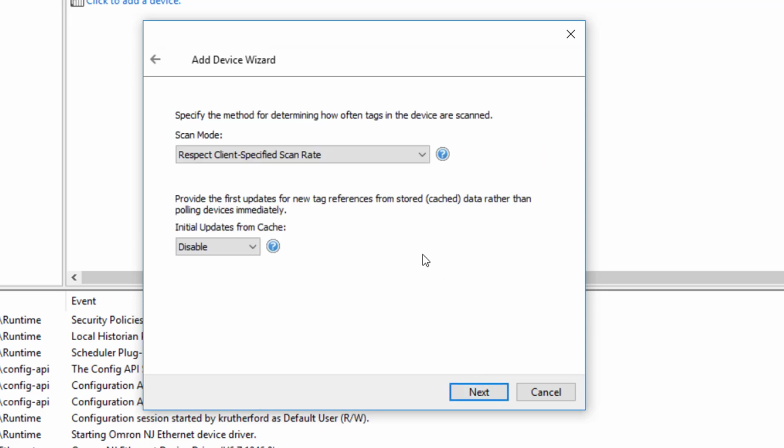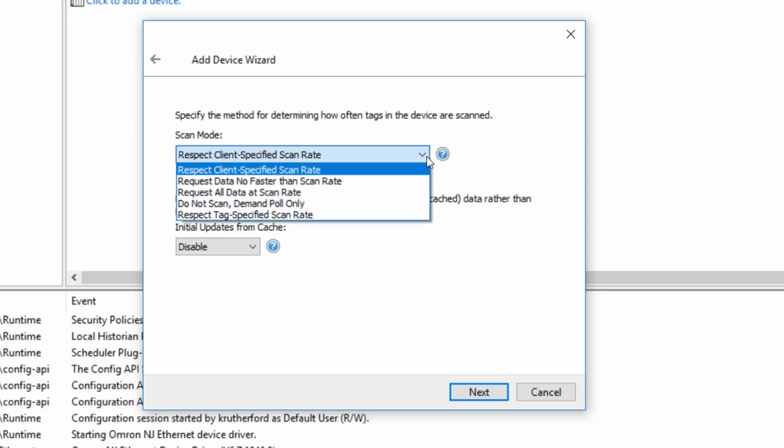Now we need to specify the device's scan mode settings for subscription-based clients. In systems where bandwidth utilization is not a concern, this setting should be left at the default of respect client specified scan rate. Other options include, and I'll click the drop down just so you can see what those are. Now, respect client specified scan rate, which is the default, simply respects the requested scan rate from client applications to determine how often to scan the device for the tags being requested.